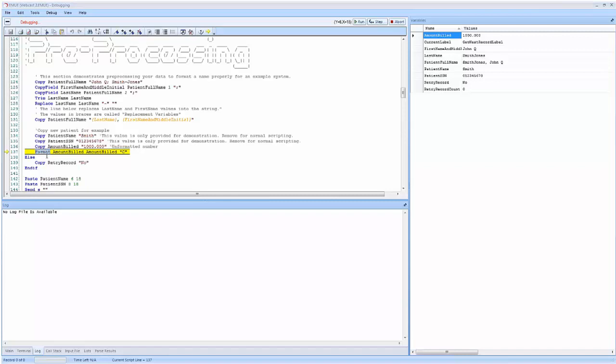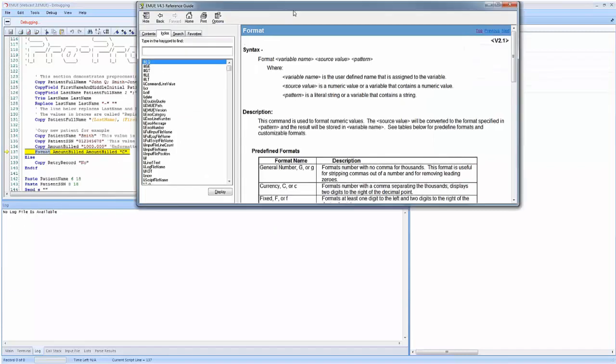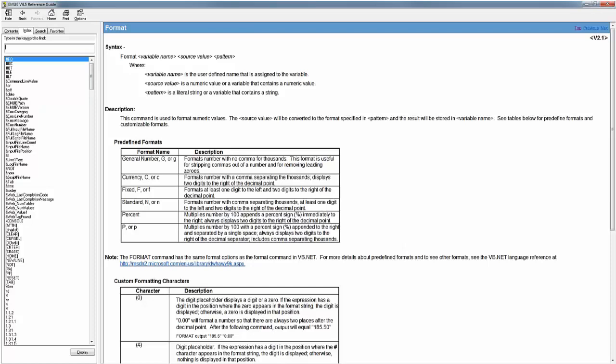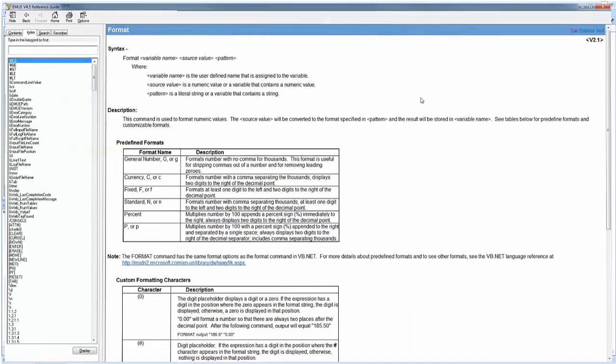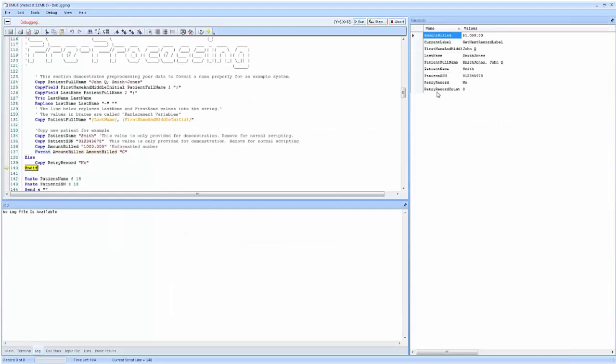If I pull up the help on this, you can see that format has a few robust options. I can format as a general number, currency, fixed number, standard, or even percentages. In this case, I chose C, which formats a number with a comma separated by thousands and displays 2 digits to the right of the decimal point. Because it's currency, it should also add in the dollar sign, which it does. If I didn't want that dollar sign there, I could also do float, which would do the same thing, but no dollar sign.